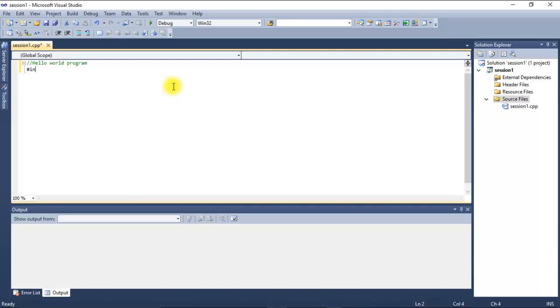Pound include IOStream. Basically, IOStream is the library that deals with the procedures of input and output, so it's needed in every program. Then pound include conio.h. I'll tell why we use this library in a bit. Using namespace std. STD is the abbreviation for standard. If you write this, you don't have to write standard with everything.